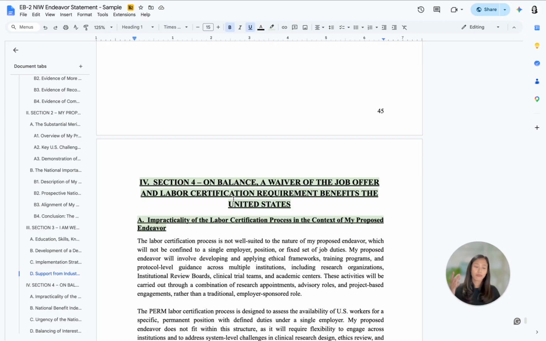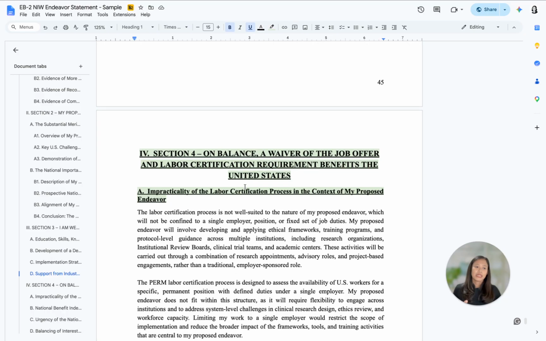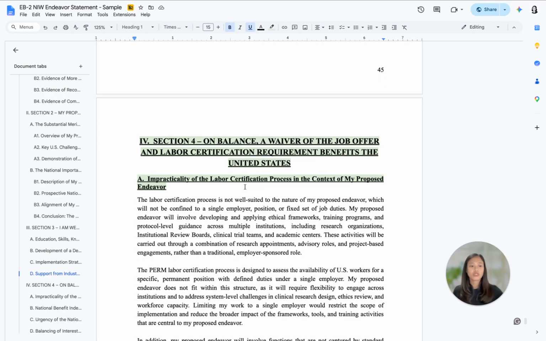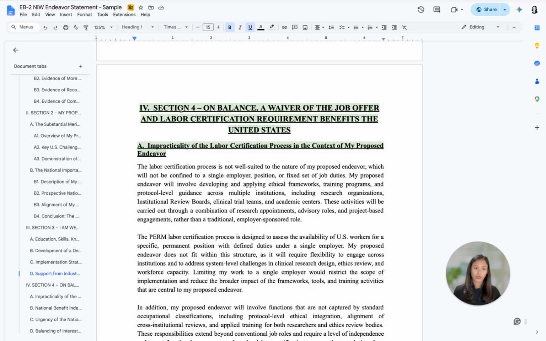In this endeavor statement, the petitioner explains that the labor certification process does not fit the nature of her proposed endeavor, because it is not limited to one employer, one job title, or one fixed set of duties. It involves collaborations with research institutions, research boards, clinical trial teams, and academic centers. It's also going to involve advisory roles, project-based engagements, and so on. That matters because PERM is designed for a specific permanent job with one employer.